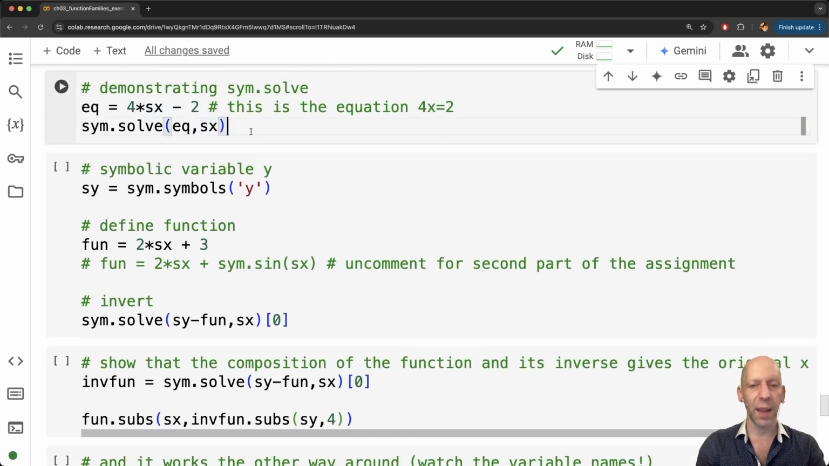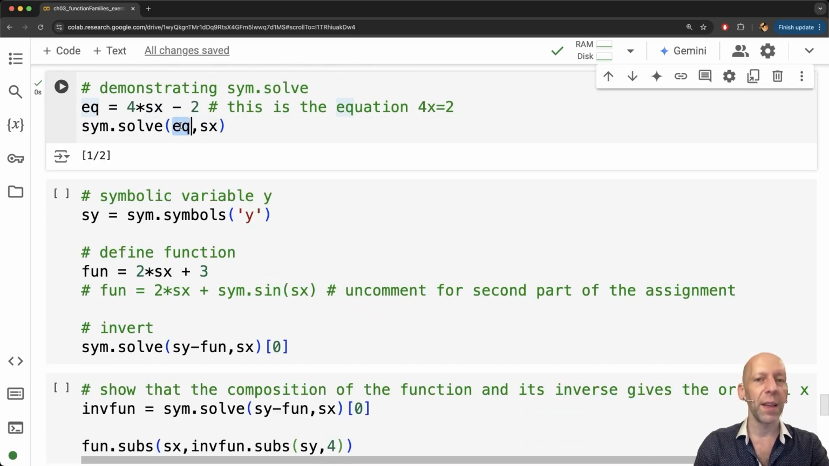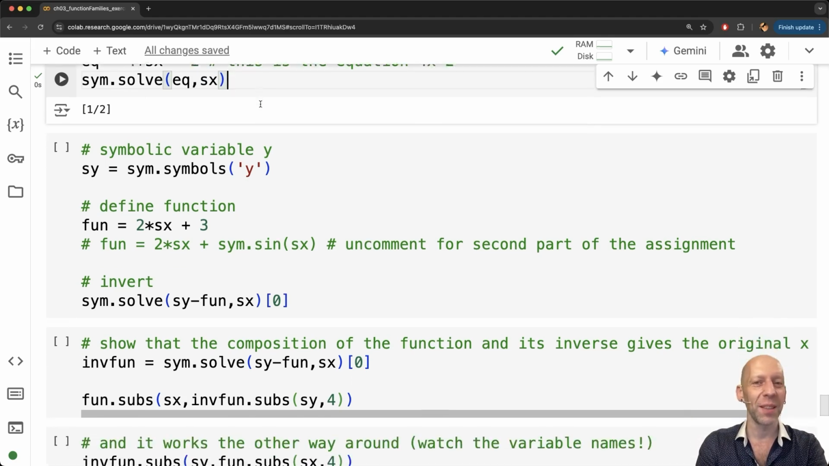Okay, so then we can just solve. So we write in the expression we want to solve for, and then the variable that we want to solve. You need to specify the variable in cases where there are multiple symbolic variables, as you will soon see. Okay, and then SymPy tells us that the solution, so x, solves this equation when x equals 1/2. And that's also obvious from looking at this expression here. Okay, very nice. That was just a quick demo of sym.solve.